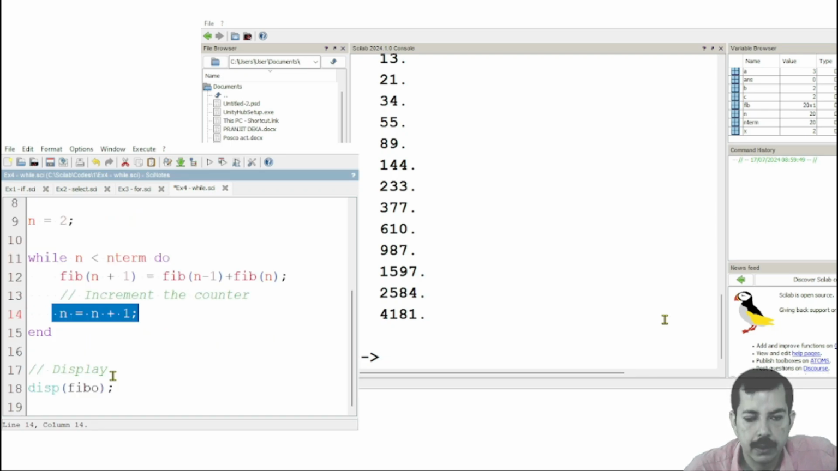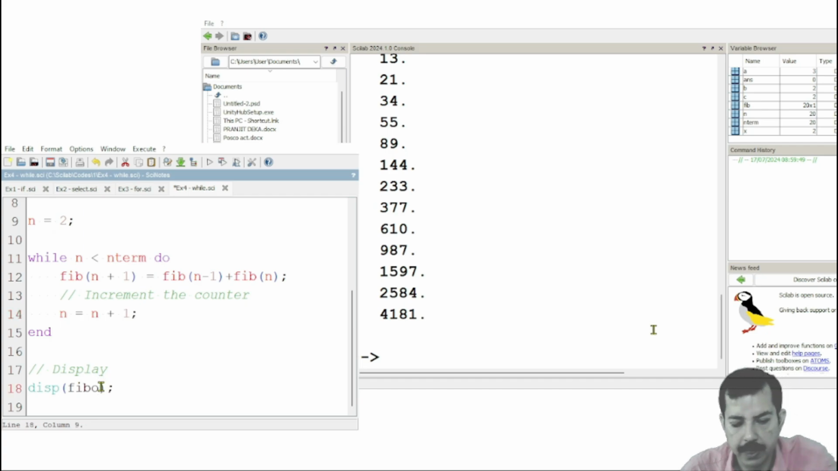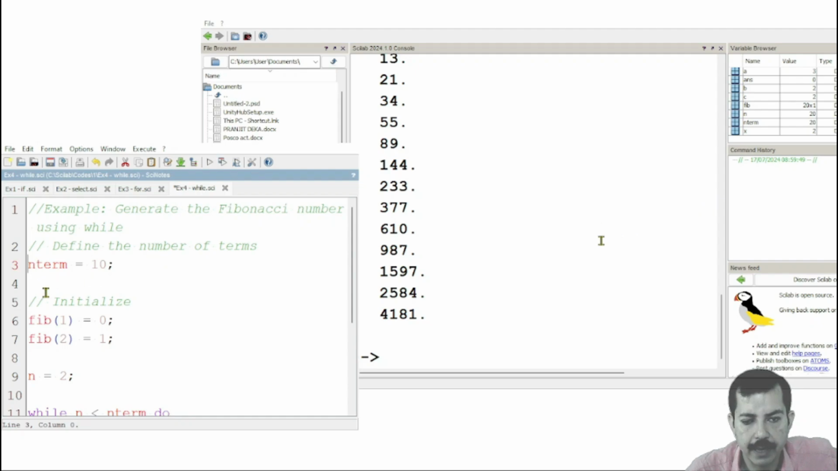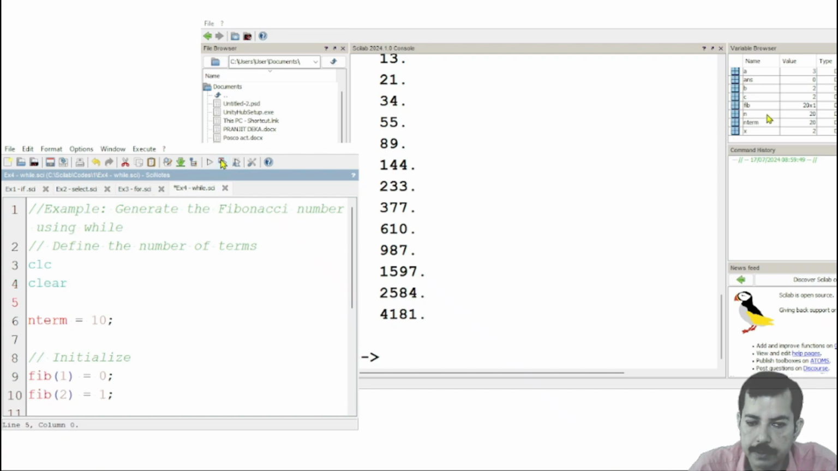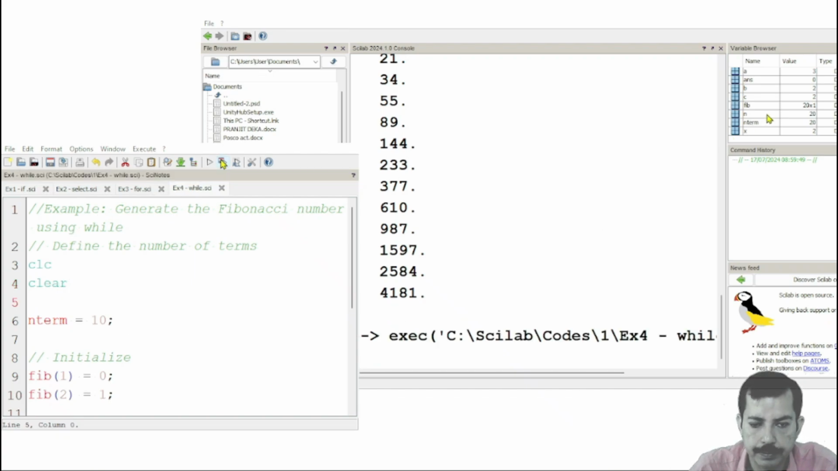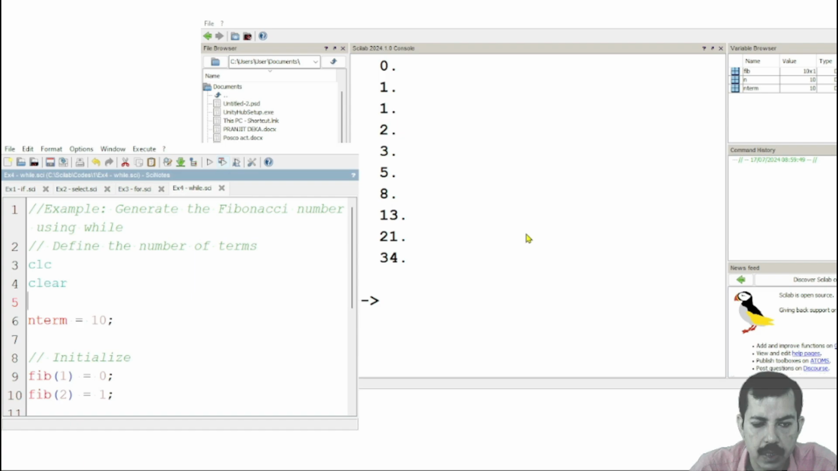After that we have to display fib, F5 to execute. Before this I'm adding clc to clear the console, then clear to kill all the variables. So F5 to execute, and it will display the first 10 Fibonacci numbers. So this is a while.